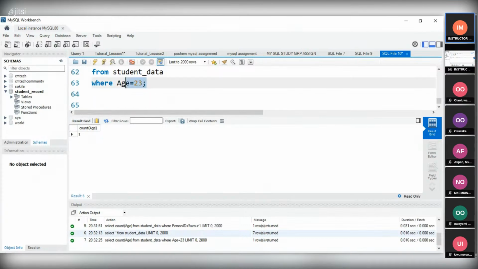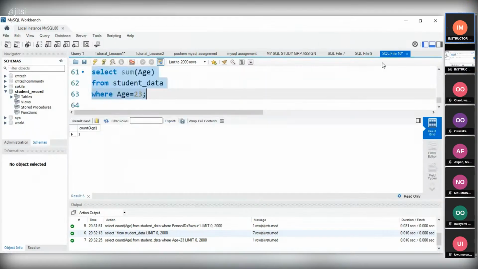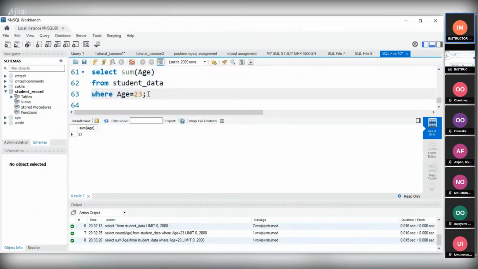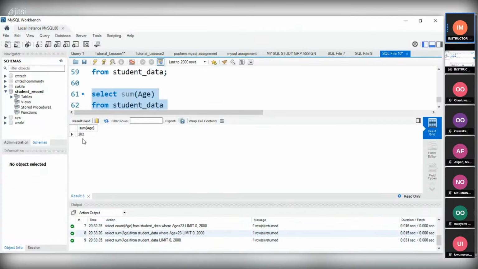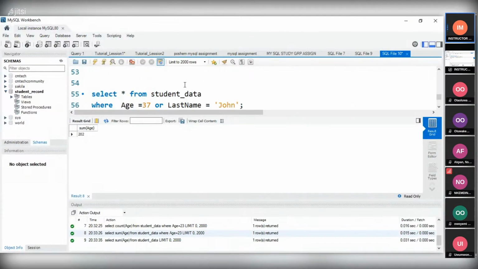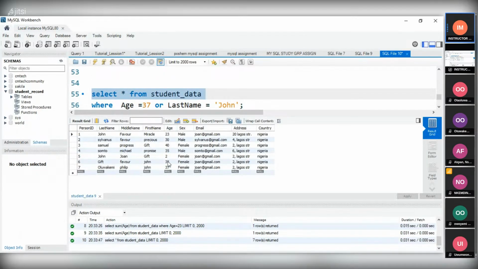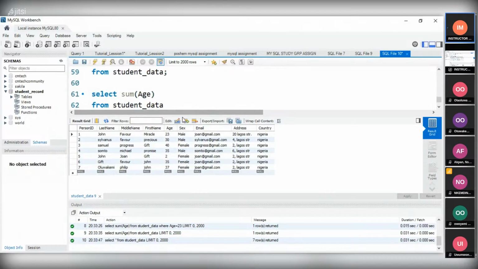Let's run this. Now 23. Now, what if I don't want to use where? We can also do it like this. So this is the total age. So you can count the total age, which is 202. So if you look at the total age of all the persons, when you add it together, it will give you that number. So that is how you can make use of that.